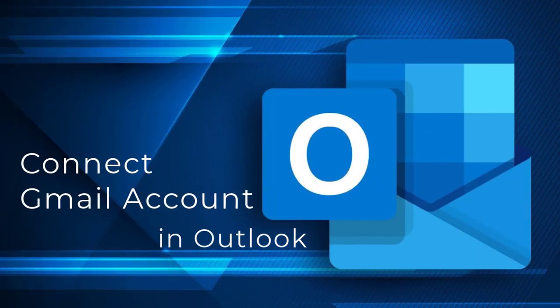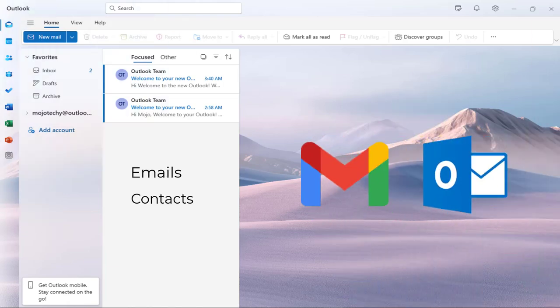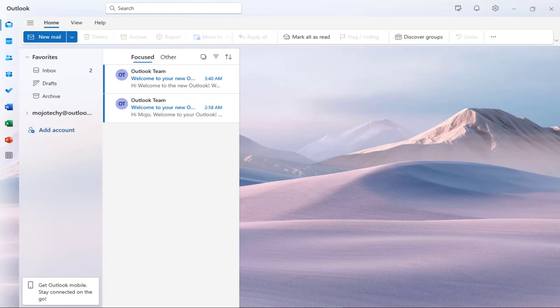How to connect Gmail account and your Outlook account. Connecting your Gmail account to Outlook allows you to manage emails, contacts, and calendars from both platforms in one place, improving organization and productivity. You can connect your Gmail account by clicking this Add Account link here.